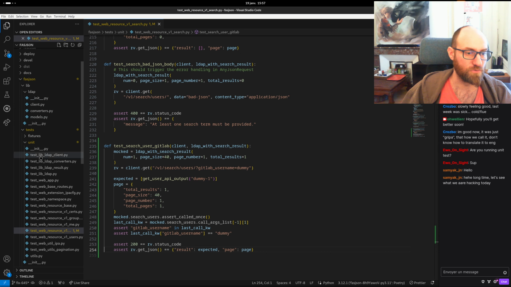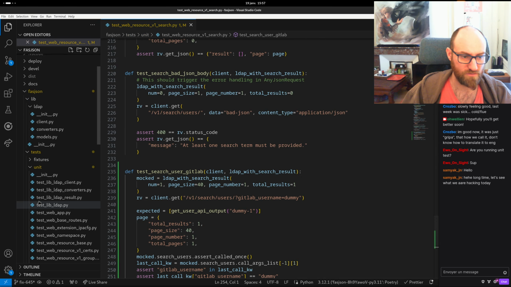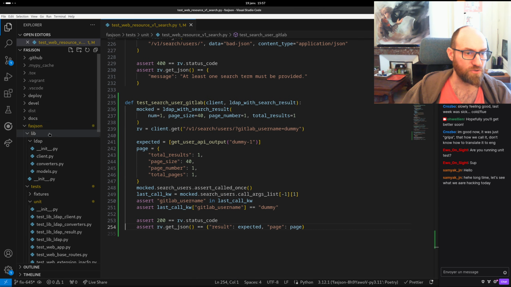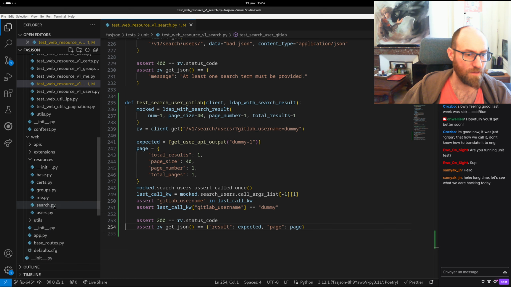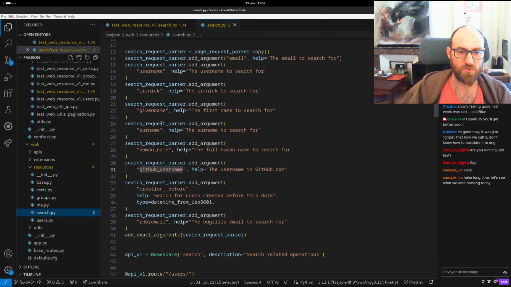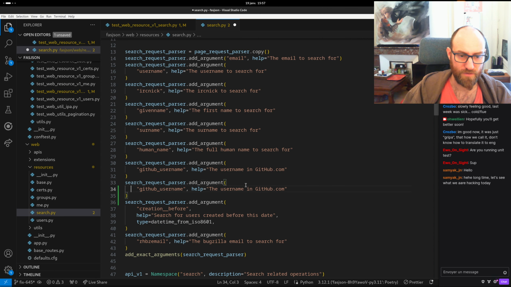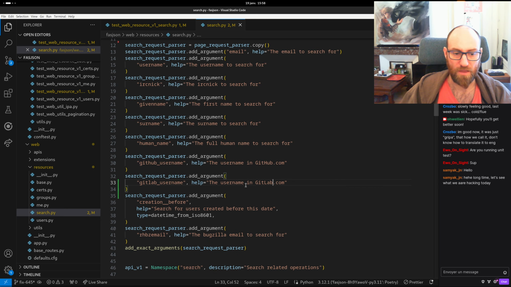So I go back to, it should be bigger, right? That's probably better. Hopefully you can read that better. And now I'm going to go to my search endpoint, and I'm going to add the argument to the parser. Right now it does GitHub, very simple. Let's make another one. GitLab username in gitlab.com. It should be sufficient. That should be all we need.